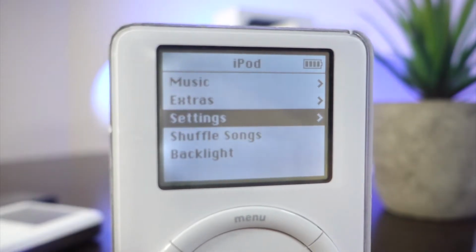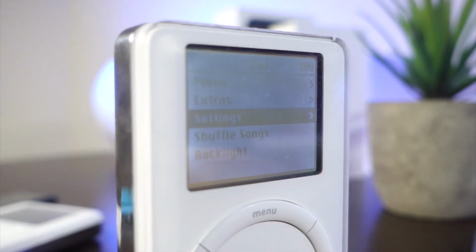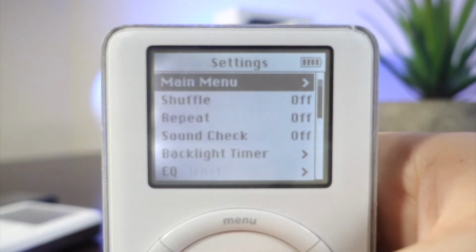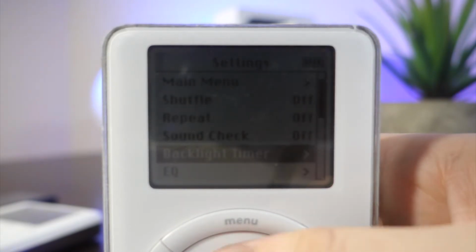So let's talk about the screen. The screen on this device is a monochromatic display, which basically means it's black and white, and it has a backlight, so that you can view the screen late at night, which is pretty cool. So rather than changing the brightness, you can actually change the contrast.